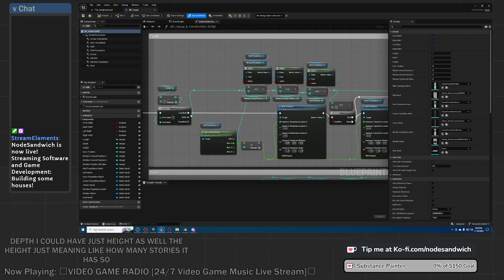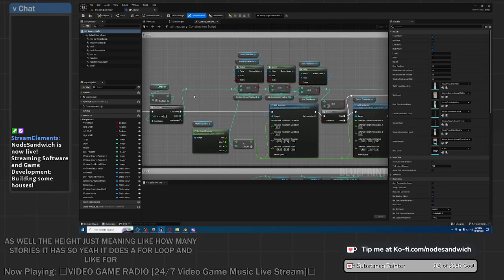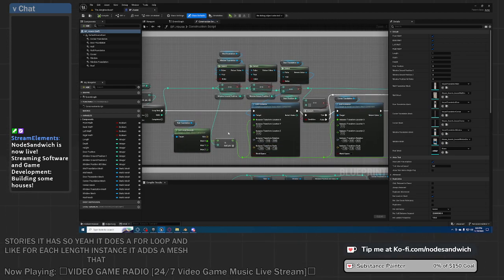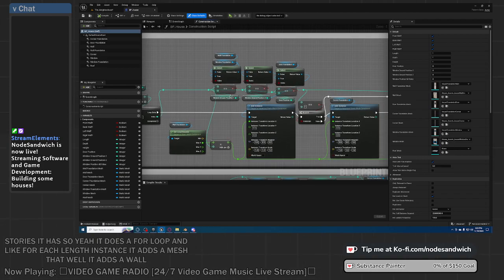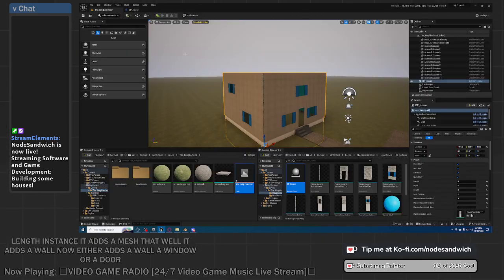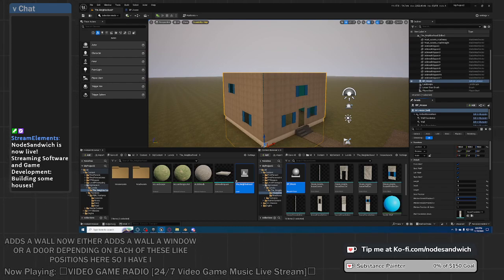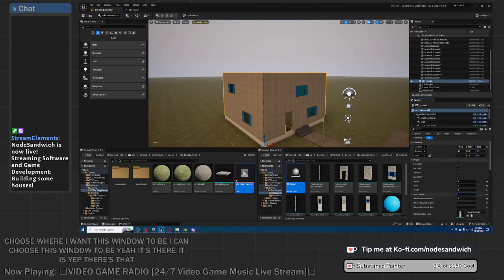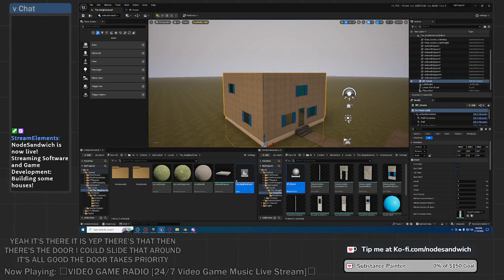So yeah, it does a for loop, and for each length instance, it adds a wall. Now it either adds a wall, a window, or a door, depending on each of these positions here. So I can choose where I want this window to be. I can choose where I want this window to be. Yep, there's that. Then there's the door. I can slide that around. It's all good. The door takes priority over the windows.